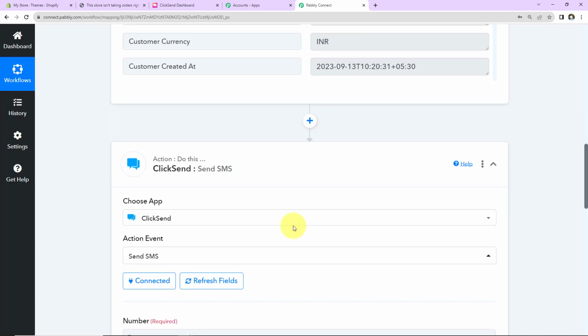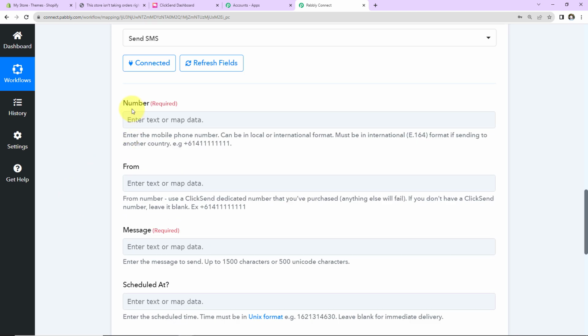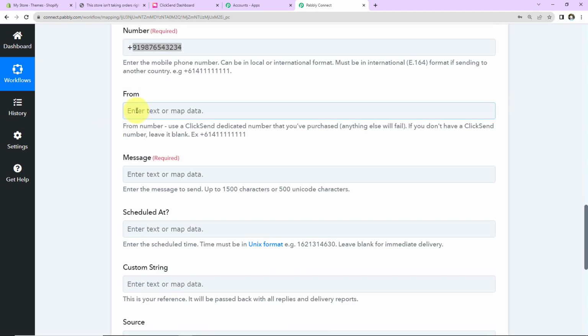And now once ClickSend and Pabbly Connect are connected, here we have to fill in this information. So first of all, the number of the person. Now here I want to send this notification to my team, so I'm going to write it. Now this number is not going to change with every response received. Why? Because this is going to be sent to my team. So this becomes static, so I do not have to map this information. Next is from. Since this is just a test account, if I leave this blank, it is automatically going to take a number and send this SMS. If you have a paid account, then you have a dedicated number in ClickSend, you can use that.